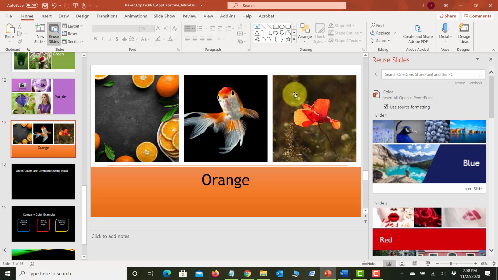Let me start again because somehow I don't know what happened. I'm going to click the first image. I'm going to hold my Shift key down. I'm going to click this next image. Keeping my Shift key held down, I'm going to click the next image. All 3 images are selected.